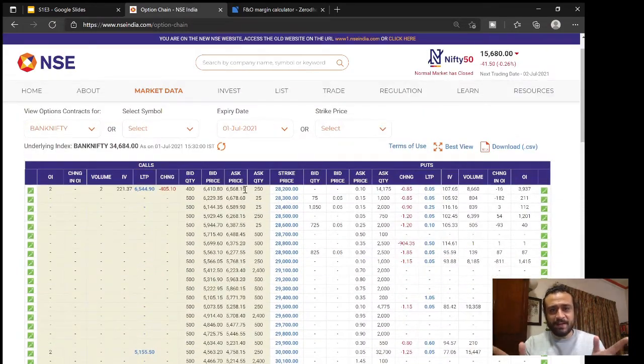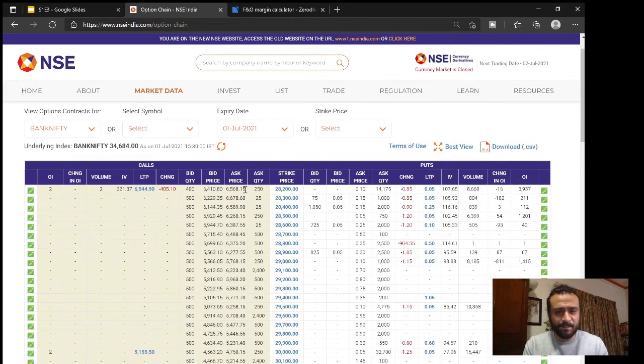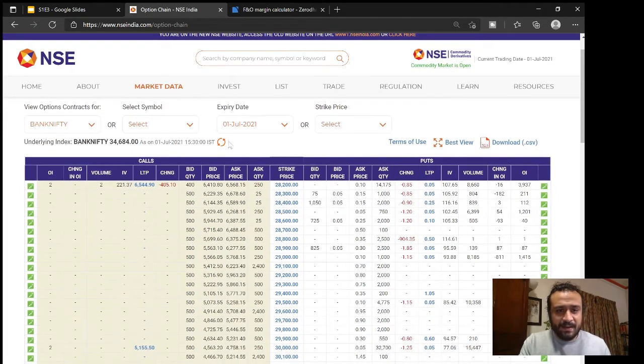Don't be daunted by the option chain chart. It looks like a complicated Excel sheet, but it really is not. It's only giving you a lot of data. You only have to take selective data from it. Here you also have the option for choosing an expiry date. As you can see here, it is mentioned 1st July 2021.